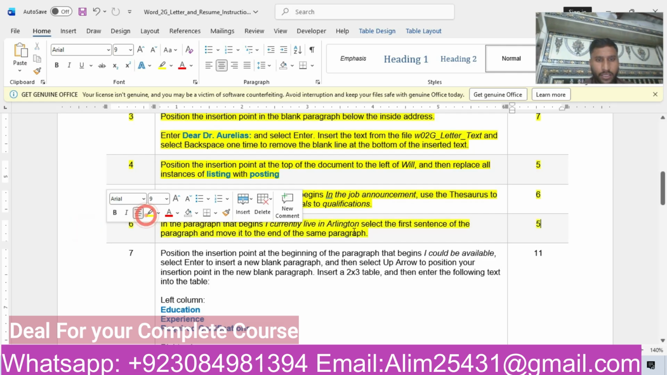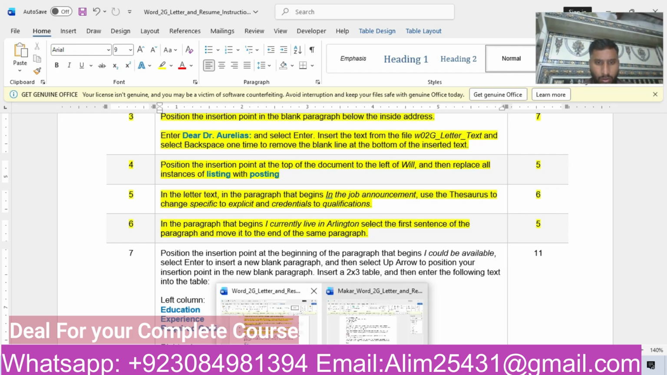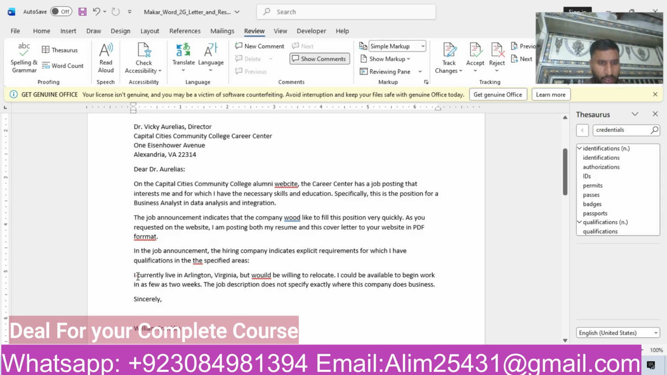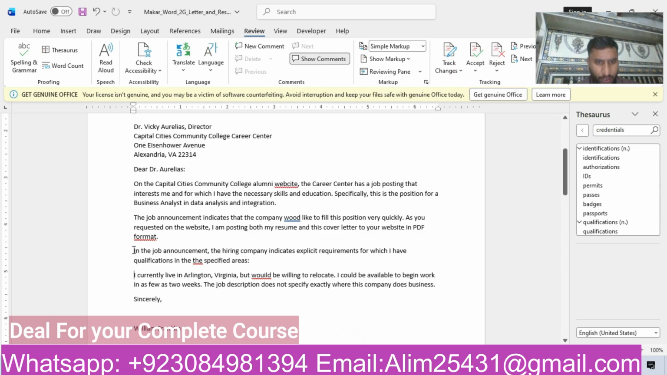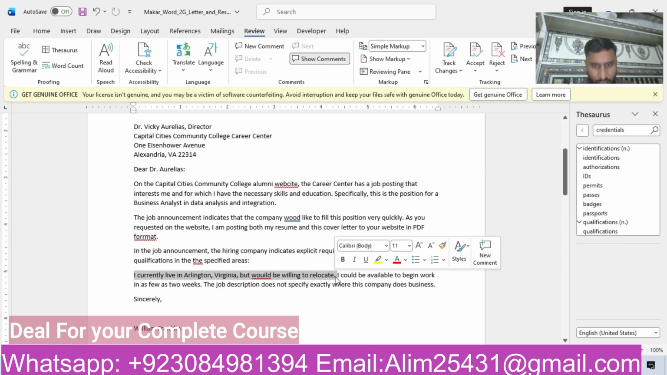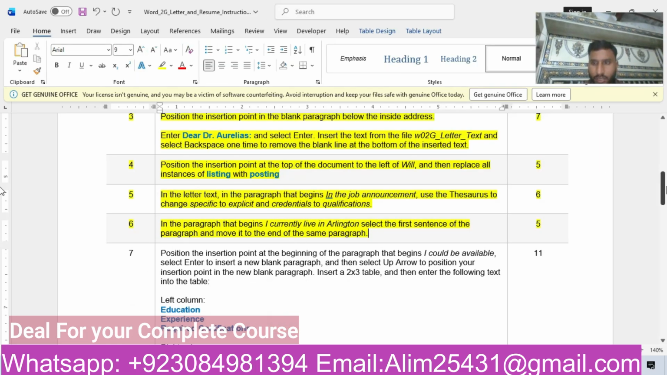In the sixth step, what is he asking? We will go to the paragraph that begins "I currently live in." That's our paragraph. What we need to do is select the first sentence of the paragraph and move it to the end of the same paragraph. That's our first sentence. We will press Ctrl plus X and move it to the end of the paragraph by pressing Ctrl plus V. So it's now relocated. That's our step number 6.